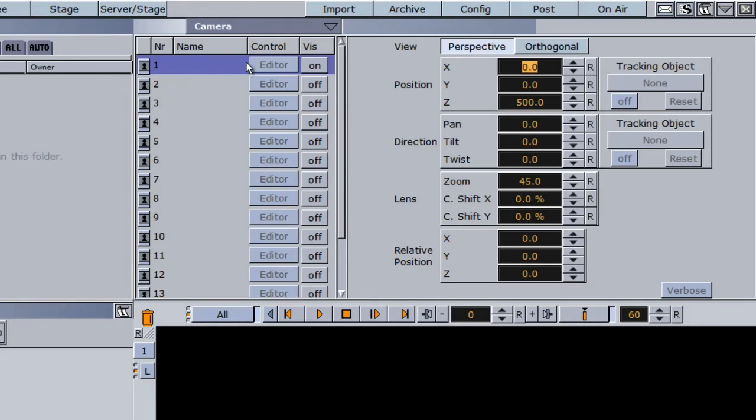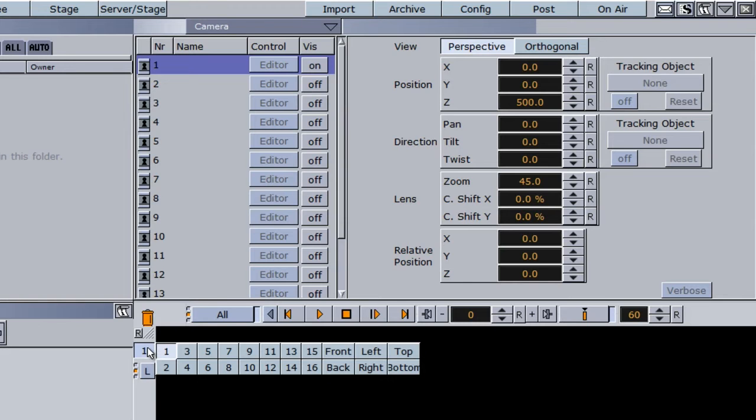When I click on camera, it shows us our camera editor. Immediately you notice this number one is highlighted. This one refers to this one button within our camera selection on the render window. When I click on my number one button, it also gives us numbers 1 through 16 and a front, back, left, right, top, or bottom. That means we have 16 cameras at our disposal to choose from.